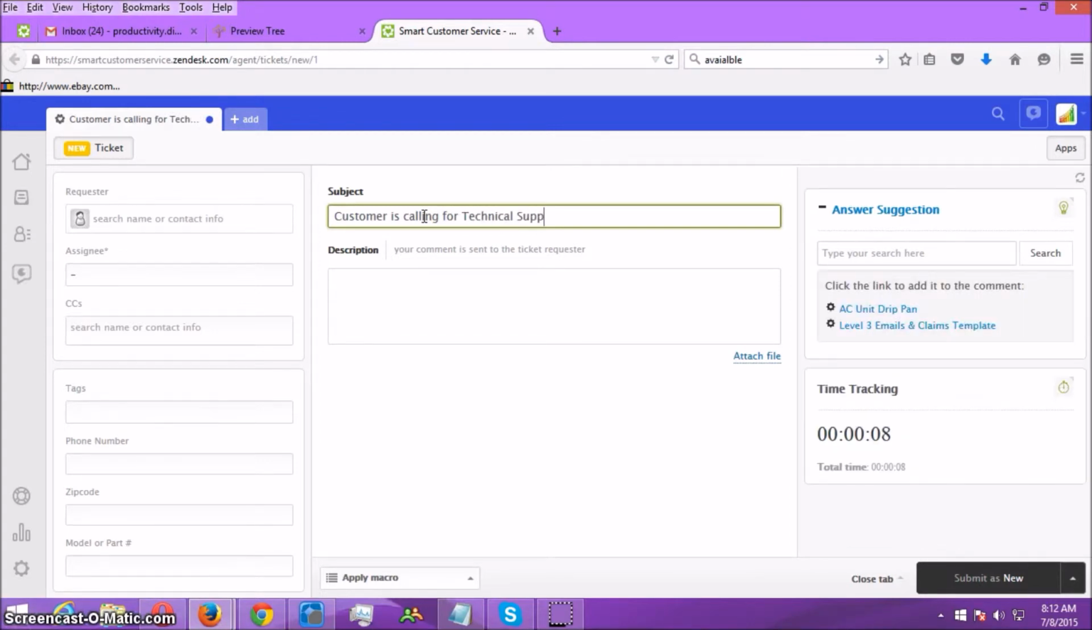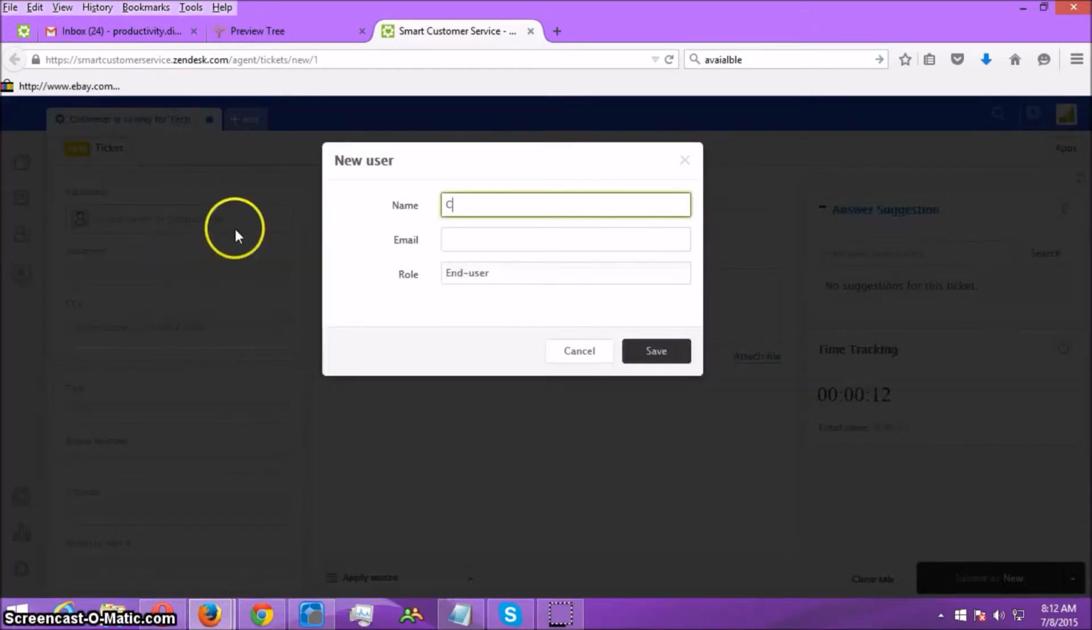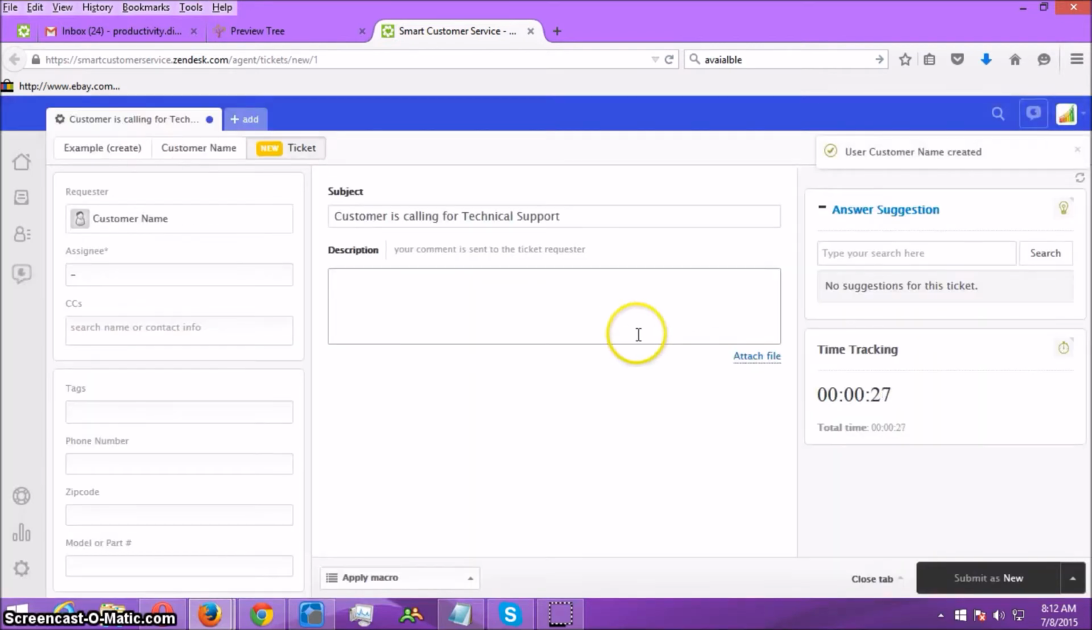We're going to click on the requester and add a new customer. We do this by adding the customer name and asking them for their email address as well. Once we have filled this out, we're going to click Save at the bottom. We also need to ask the customer for their phone number, their zip code, and the model number of their appliance. We are going to need this for technical support.